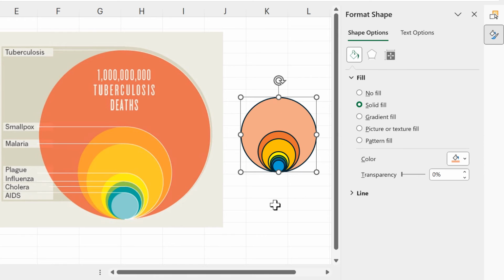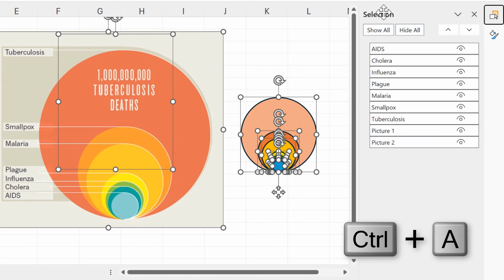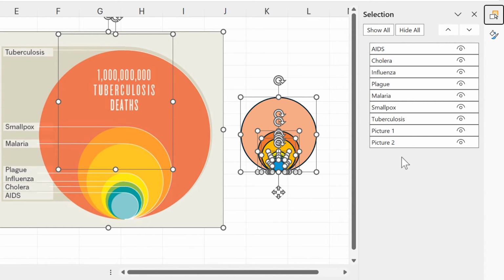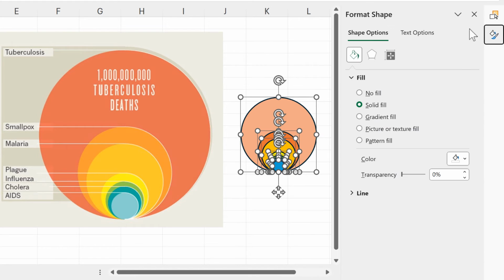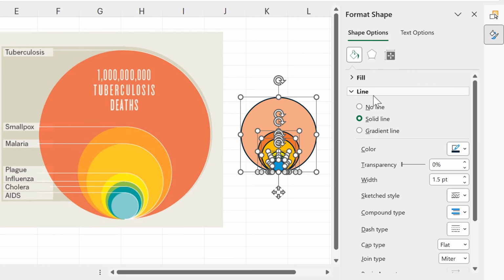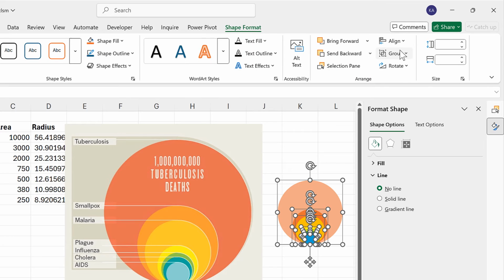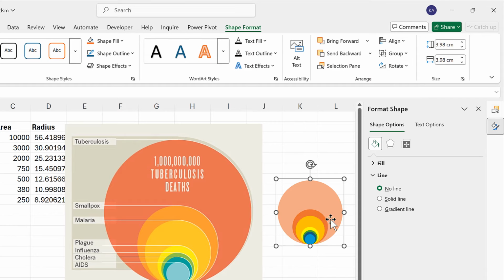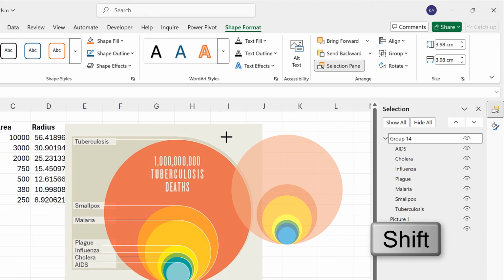Okay, and now I will select one of these circles and press Ctrl A again, and go back to the selection pane and hold down Ctrl and deselect pictures 1 and 2. Then go back to the format pane, and I'll change this so that it is no line. Then I'll go to Shape Format and group all of these together. And now they are grouped together so I can control them as if they were one object.